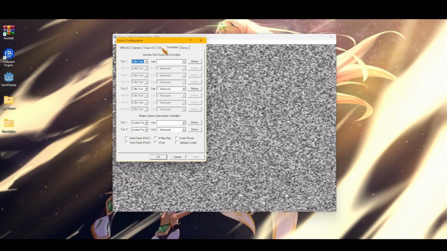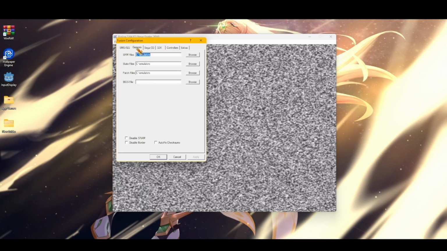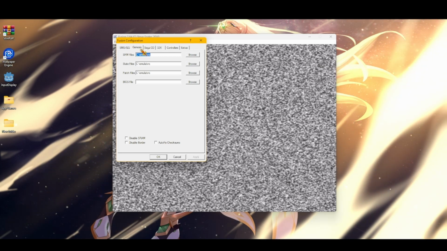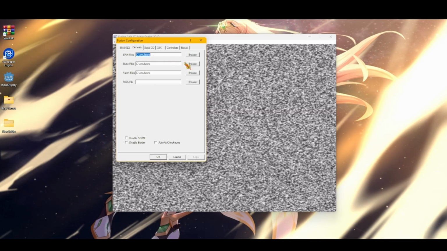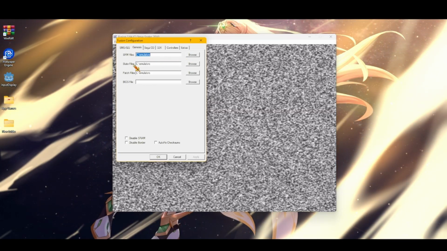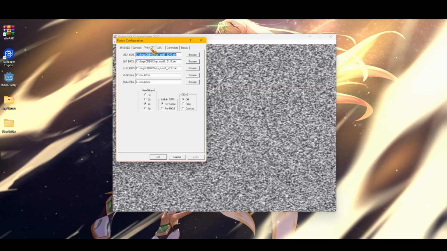Okay, these are where you don't have to do anything here. This is where your games are being read. So if you want to load a Sega Genesis game, you would just choose the folder you want the game to be in. You choose where it saves the games and everything. This is where you choose that.